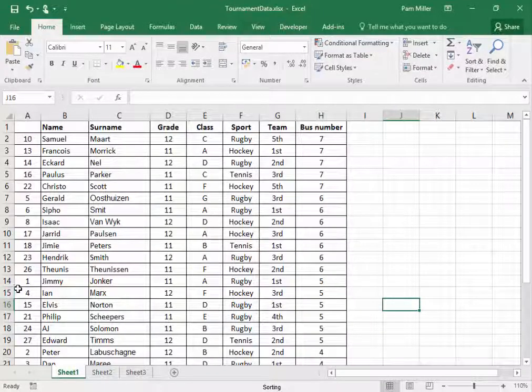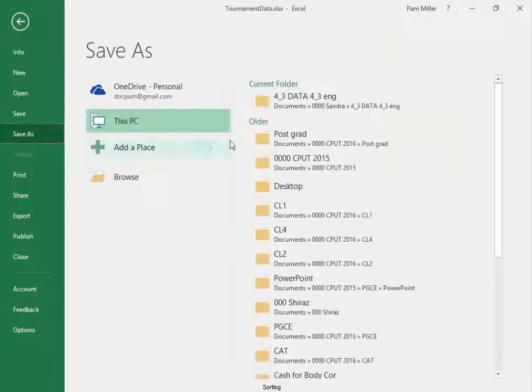And please notice, Jimmy, that information has stayed together. It stayed together because I selected everything. I'm going to save this as bus.